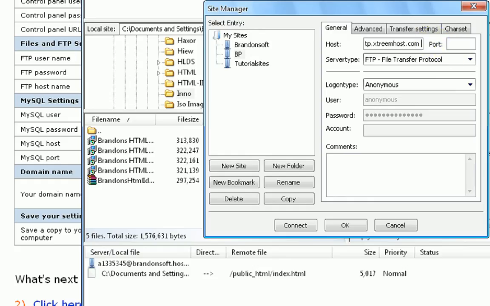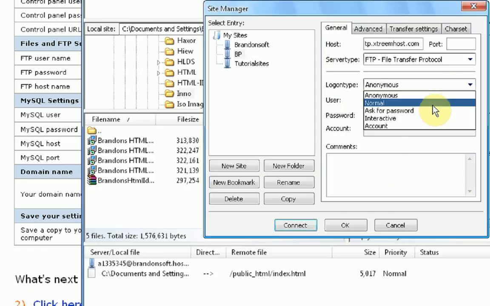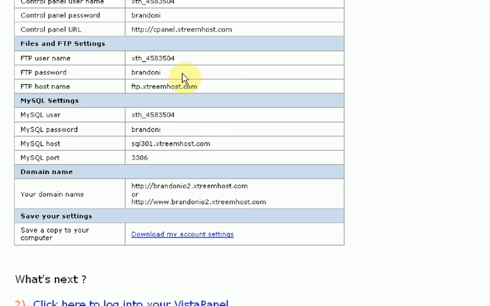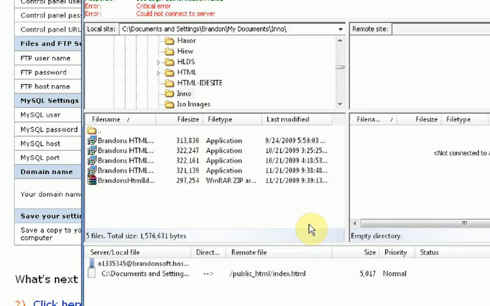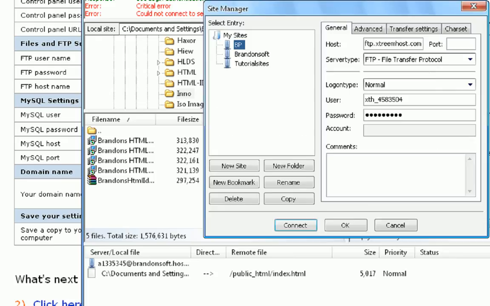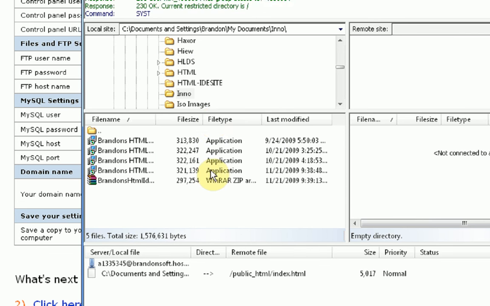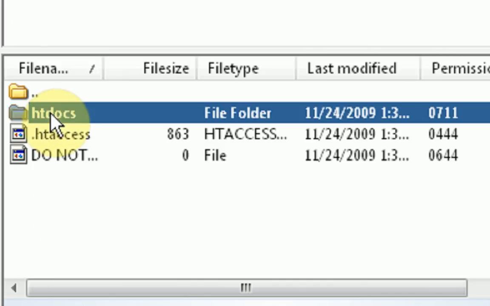And then it says FTP username. You're going to want to type that in. And then password. Then you're just going to want to press connect. Well, it could not connect to server. We must have configured something wrong. Okay, there we go. So you're just going to want to press ask for password and then type in your password.